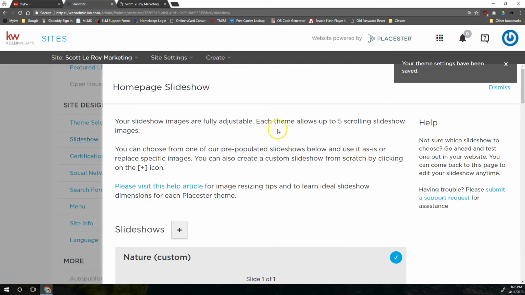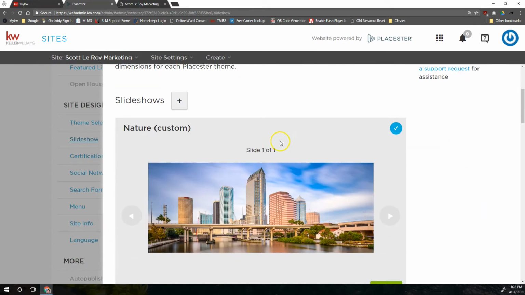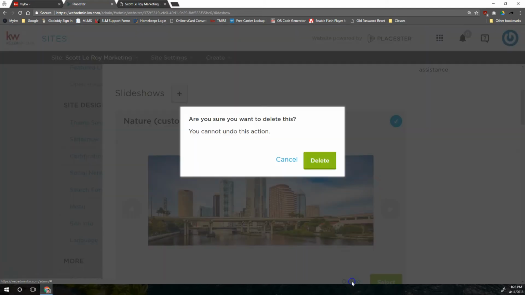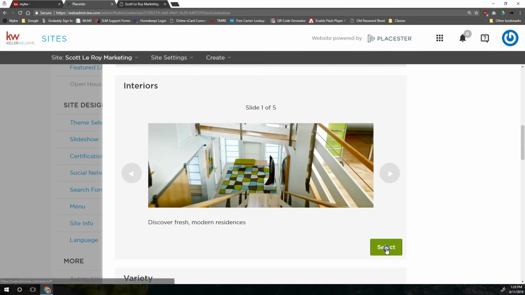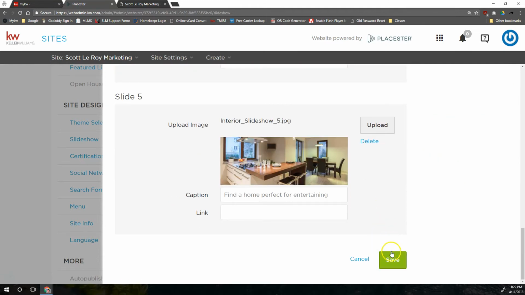Underneath that, we've got our slideshow section. This is where you're controlling which images are going to show on the home page for your site. Oh, it's not going to let me delete that because it's selected. Just a second.